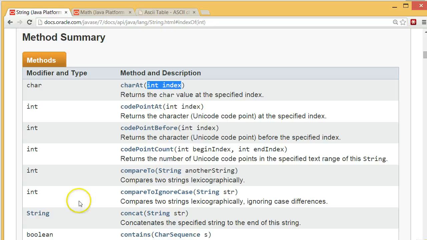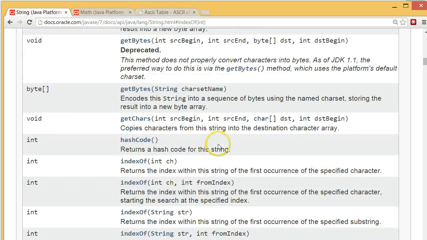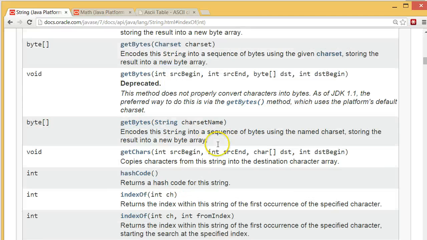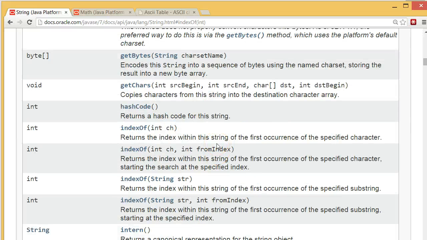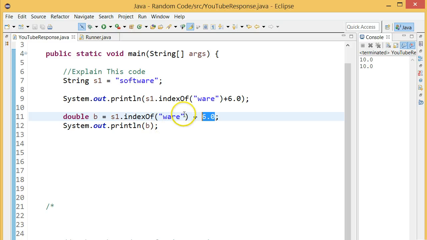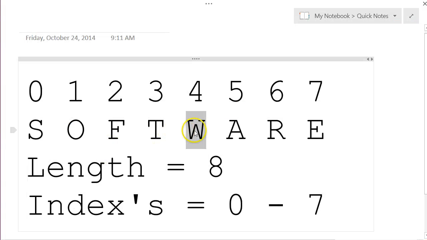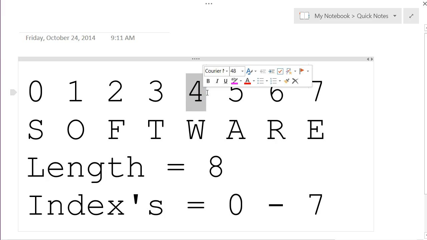So let's go back into our documentation. Let's find indexOf, again. And you'll notice this indexOf is a little different. Remember, we want to know the name of the method, what it takes, and what it returns. So this method is called indexOf, but this one takes a string. So essentially, this returns the index within the string of the first occurrence of the specified substring, meaning part of a word, and it returns an int. So if I come here, I want to find the position of W-A-R-E. If I look at my word, there's W-A-R-E. So it's giving the index of where that starts, which would be 4.